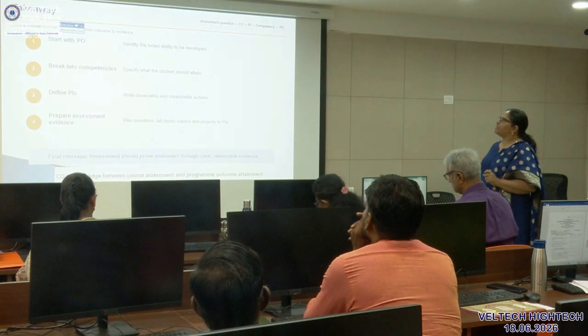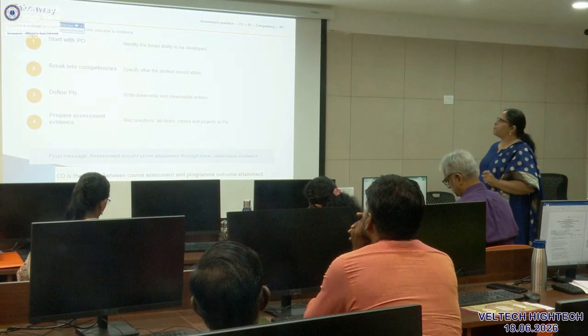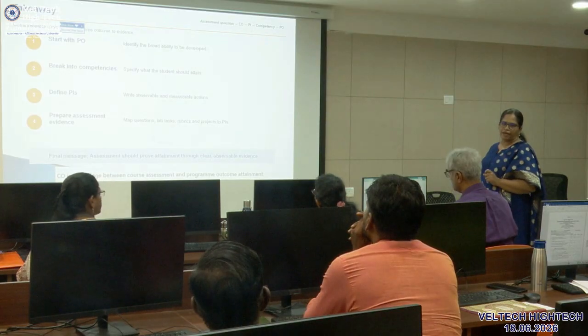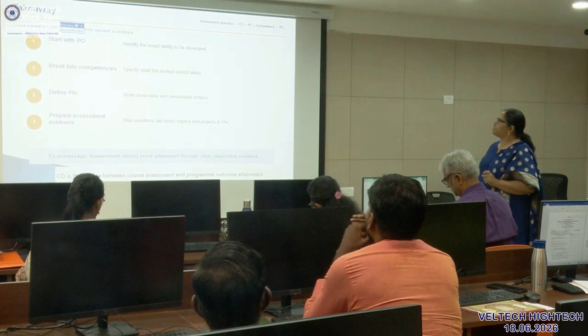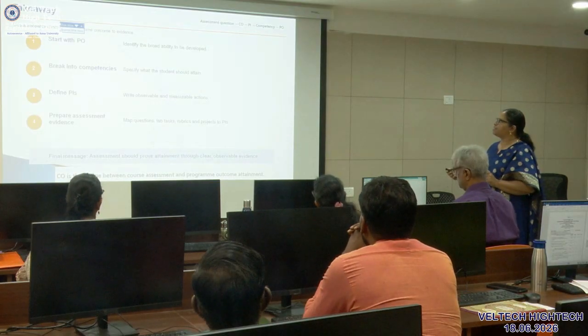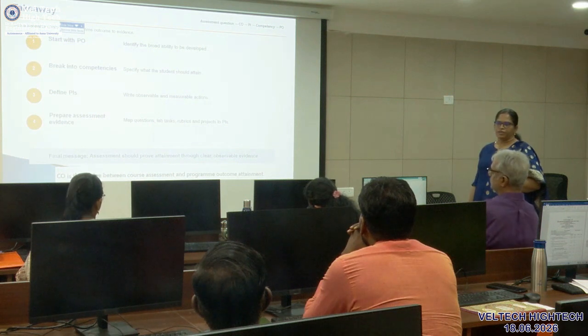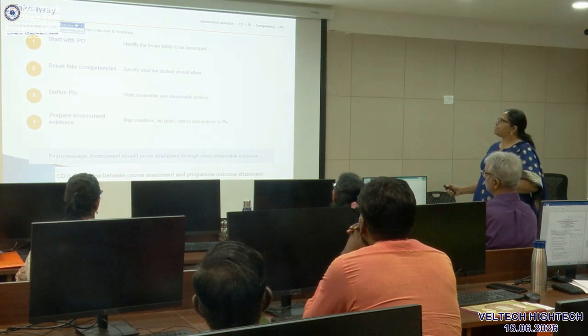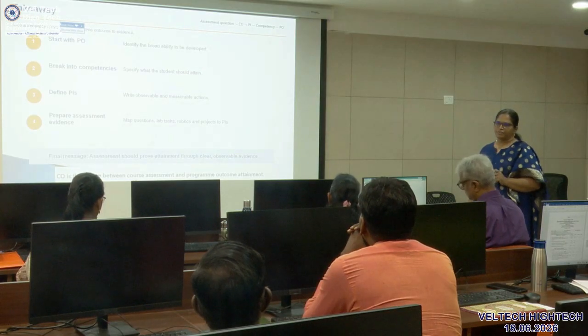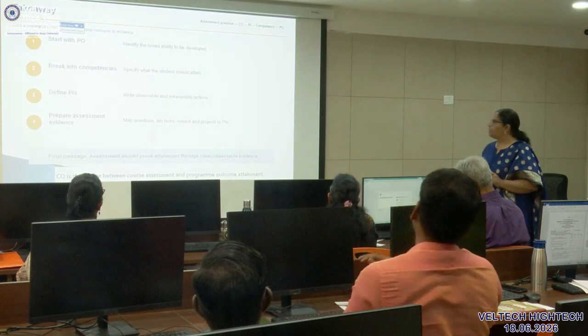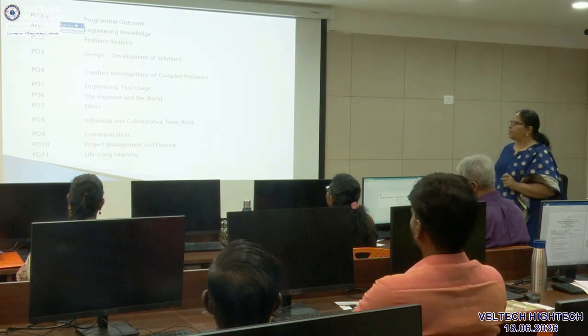So this is the order. Assessment questions. We say a bunch of PIs gives us a CO. From PI it is a competency, from competency it is PO. So we skip all this in the curriculum. We say assessment question is mapped to CO, CO is mapped to PO. But keep in mind this assessment question has to come from your PI.